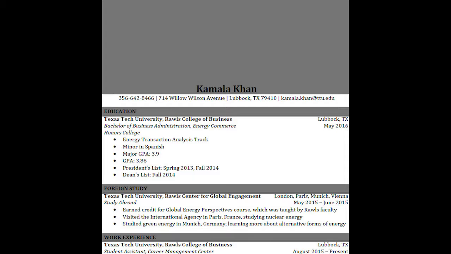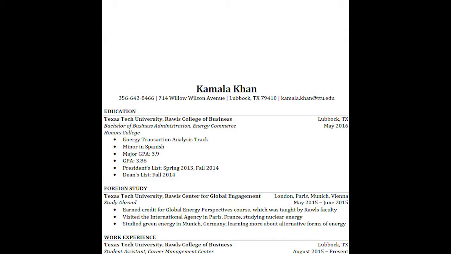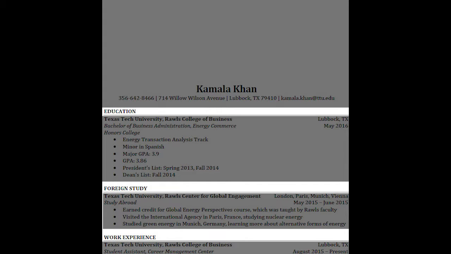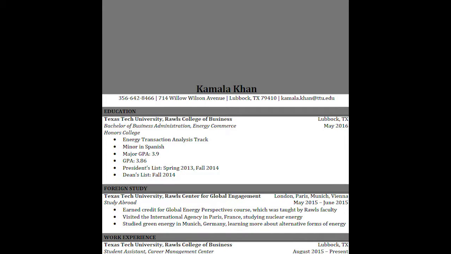Quick note, your contact info at the top should be the same size as the body content of the resume. So in essence, you're going to be working with three sizes. Your largest size is going to be for your name, smaller size will be for your section headers, and then your smallest size is going to be for your content.